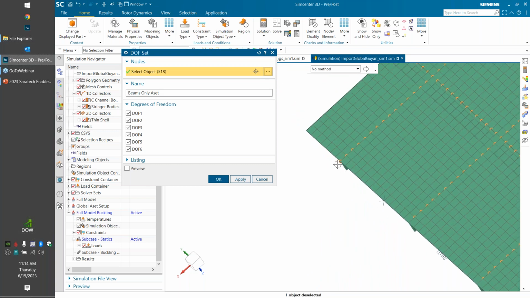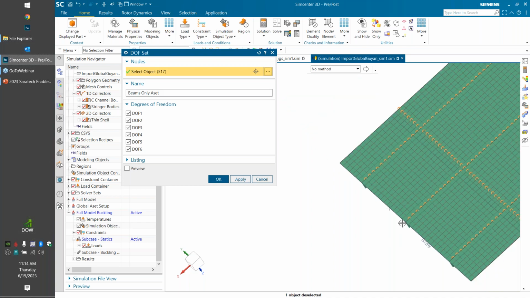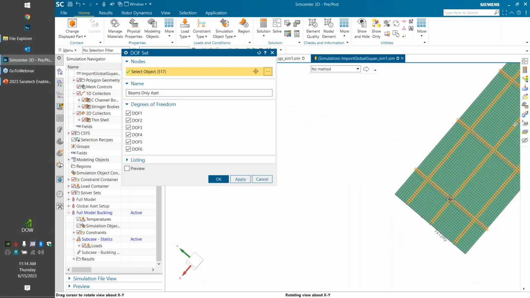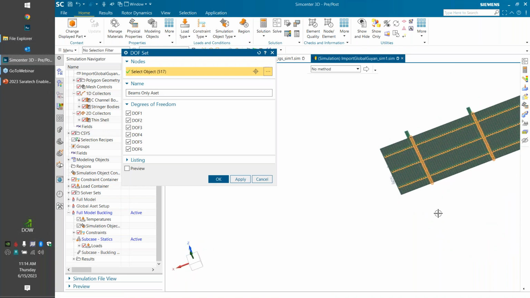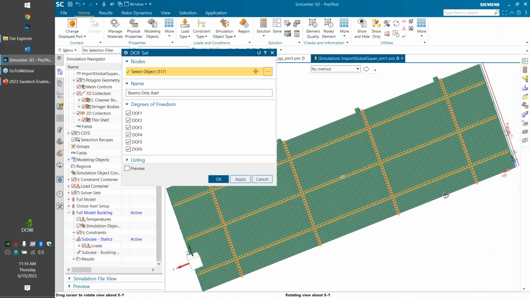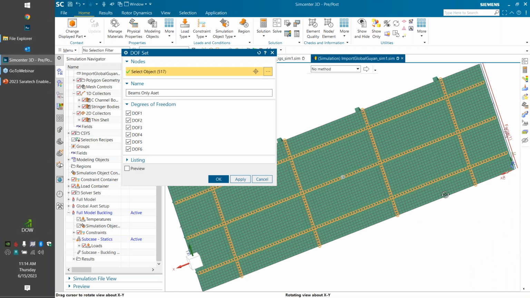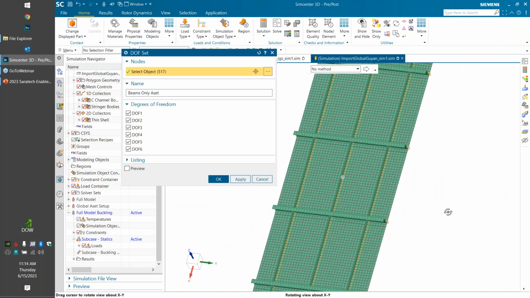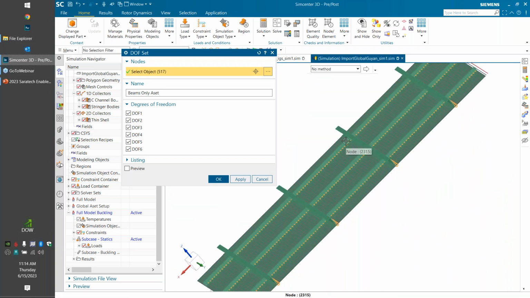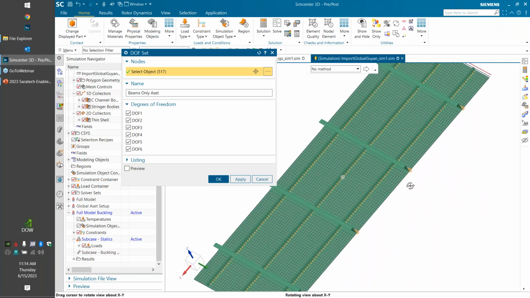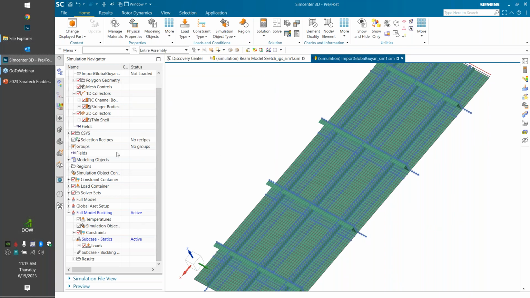Deselect, deselect, deselect, because this whole edge has a constraint on it, same as that top edge. Okay, so now we've only got the nodes that are represented by the beam elements. They're also shared by the shell, but that's okay. And we've deselected those that are part of any sort of constraint. So I'm going to click OK here.